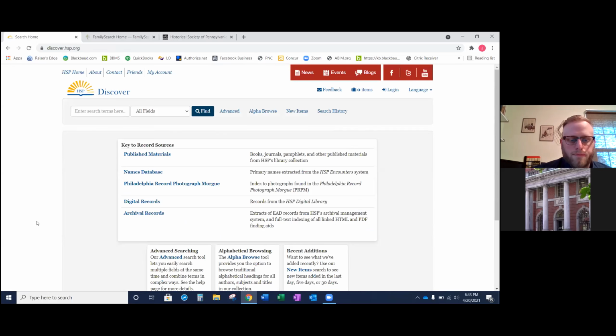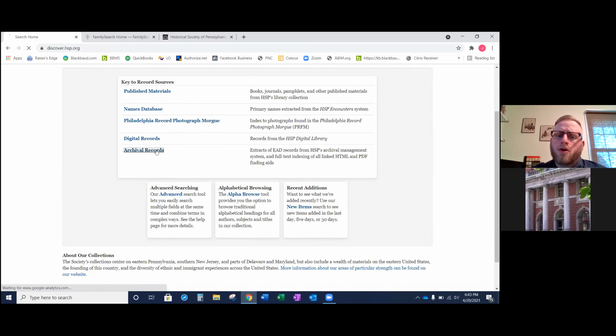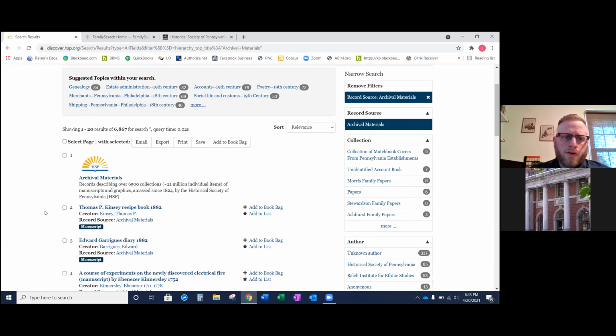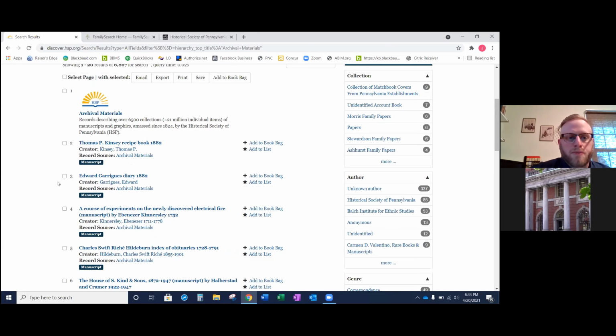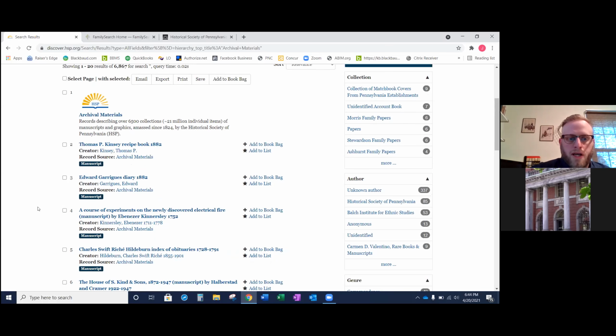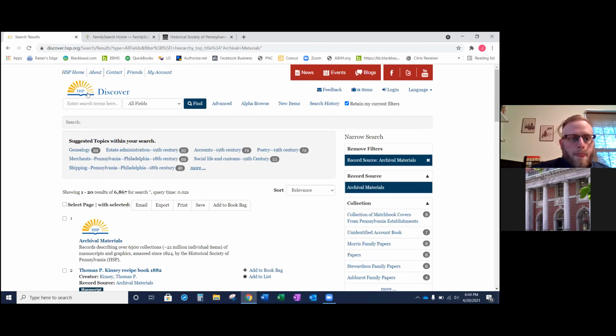so let me go back. And then of course our archival records are all of our archival collections. So there's so many different collections within HSP's overall collection. So this aspect of the catalog is really going to consist of your collections that hold letters and diaries and you name it. So if you're just looking for primary source material, this is the section that you really want to be searching in. All right.